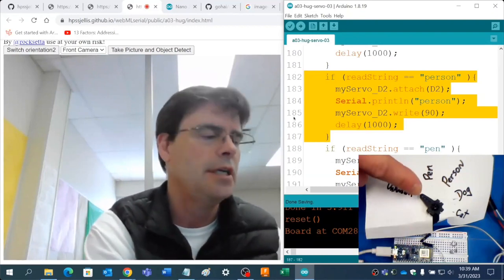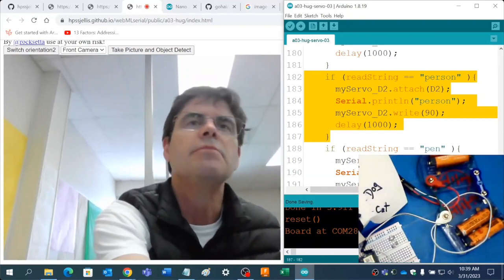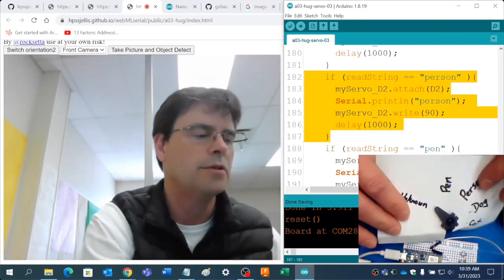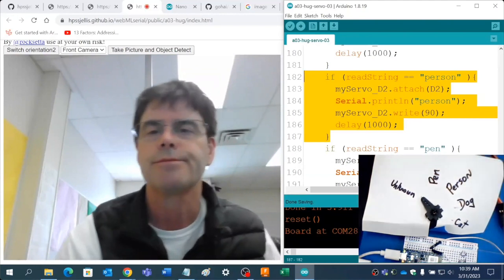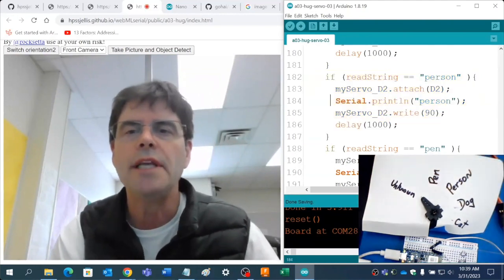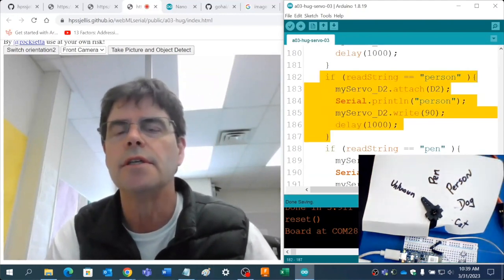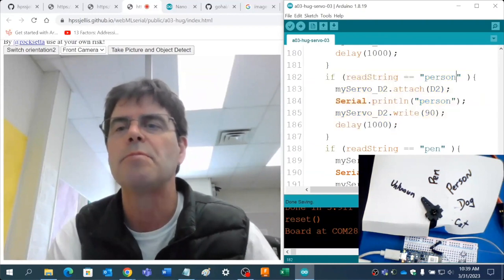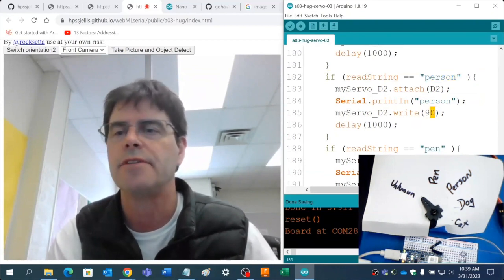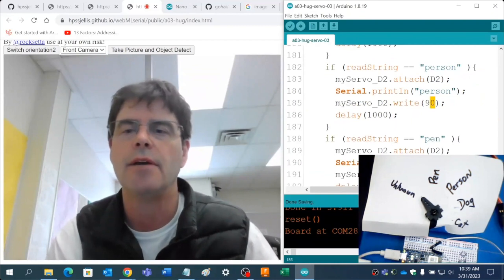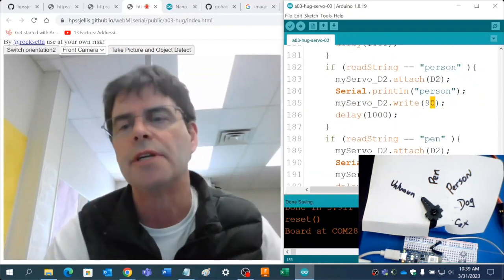to, in this case, a Nano 33 and a servo motor. Got some batteries there in the servo motor. It just has some information on it. And quite an easy bit of code, the meat of the program. If it reads person, it attaches the servo motor, it serial prints person, it writes 90 degrees, and it waits for a second. Whereas if it sees a pin, it writes to the servo 130 degrees.